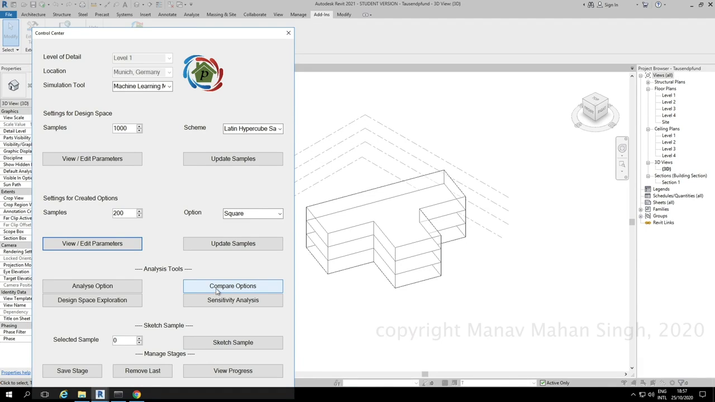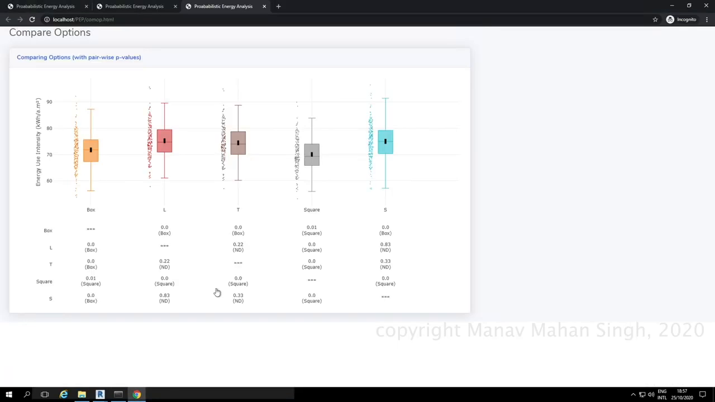Now, the tool will update the samples for the options for which the samples were not updated already. Wait for a minute or so. After completing the energy analysis, the tool will open the web interface. In this interface, we can find all the design options we have created and the probabilistic energy predictions. You can hover over these box plots to know more.